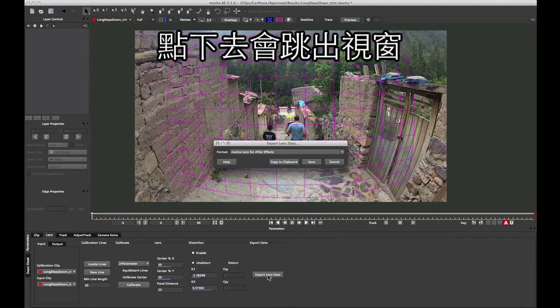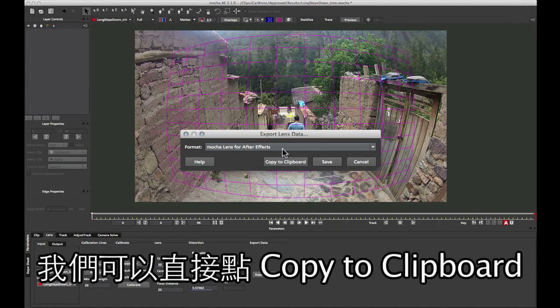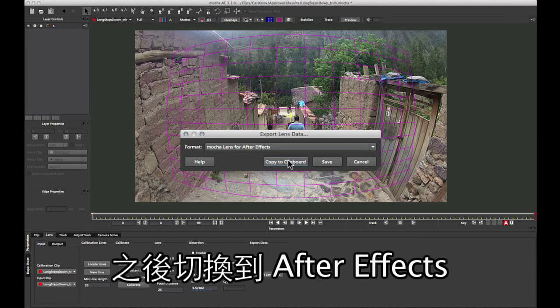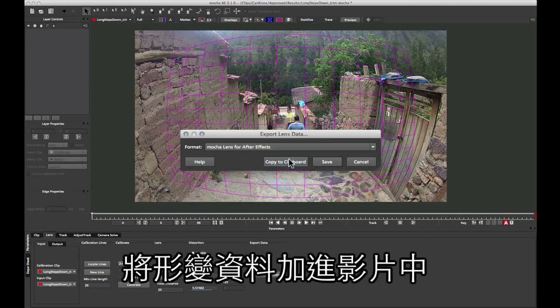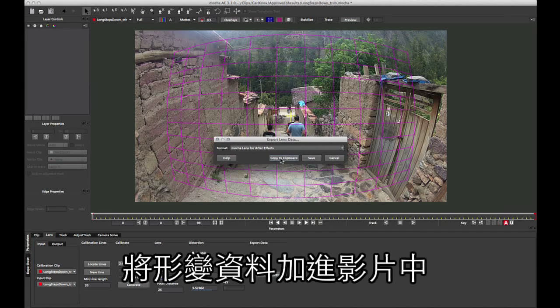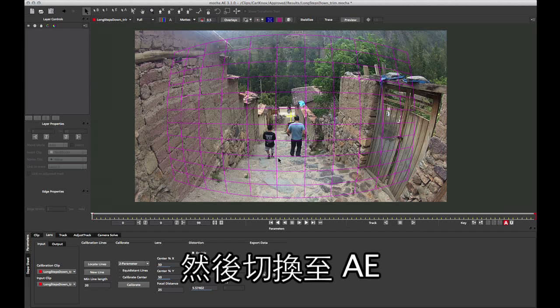I'm going to click on this. And we've got one option, Mocha Lens for After Effects, and we can just copy this to the clipboard. Once we have this, we can switch over to After Effects and then use the Mocha Lens for After Effects plugin to apply the lens distortion to our shot. So I'm just going to click Copy to Clipboard, and then we can move over to After Effects.